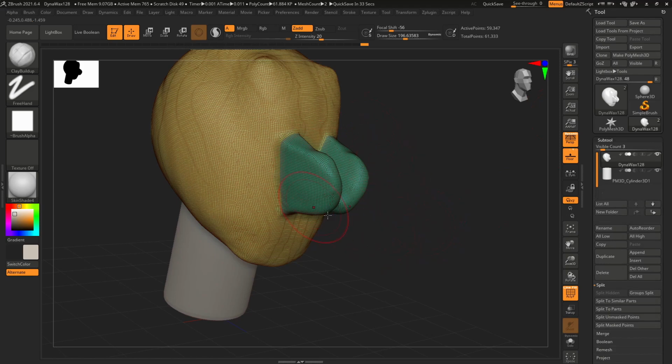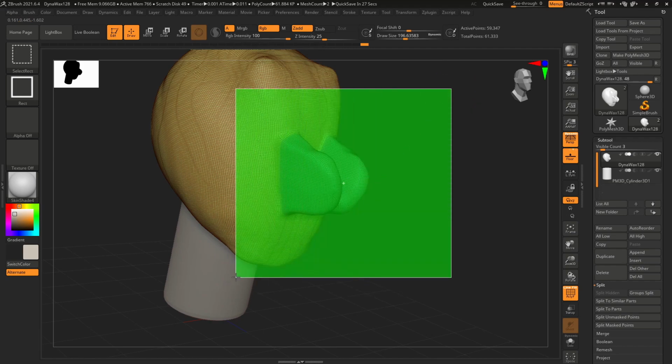Now I want to get rid of this group. We will be holding Ctrl and Shift, and Ctrl Shift is basically the hiding tool.